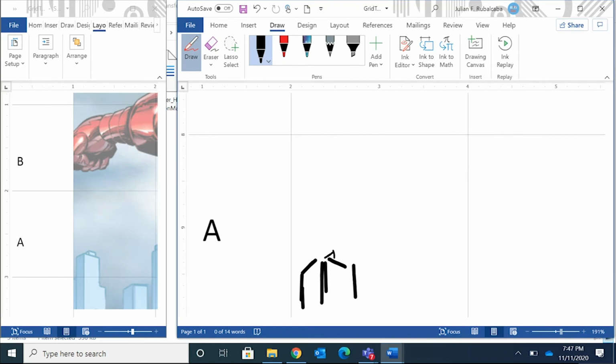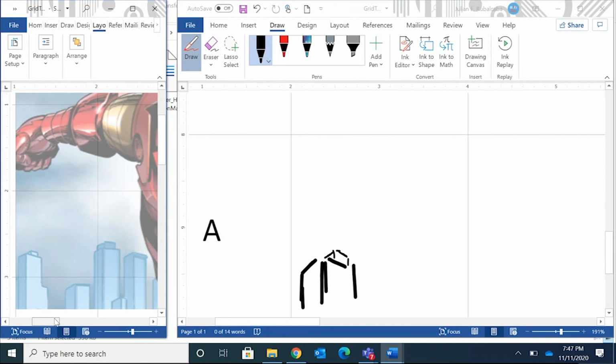Right, so you're just transferring everything over from these smaller grids here to these bigger grids. So there's that tower there, and then I have a smaller piece. Maybe I want to scroll over, so I'm going to click back on this other document and scroll over here.